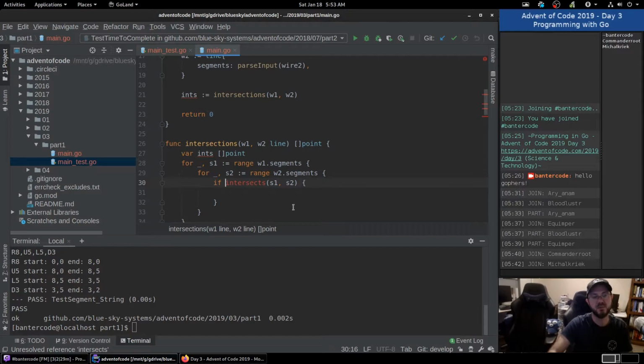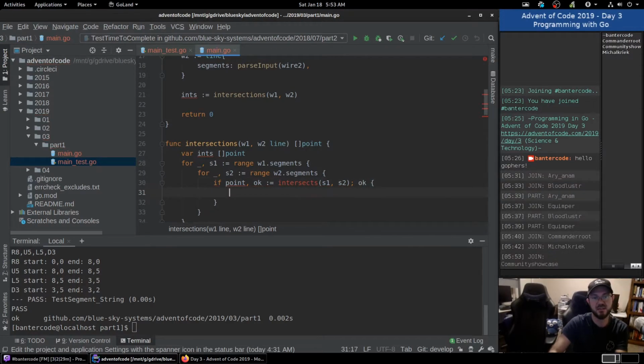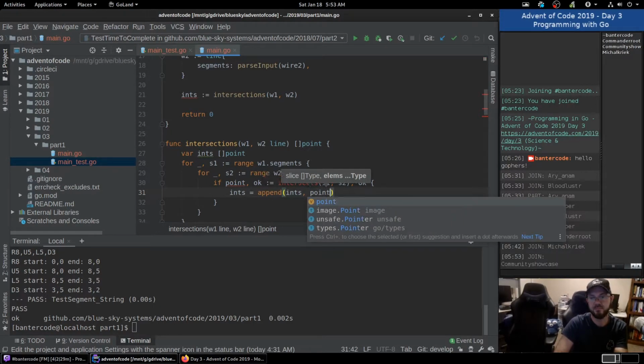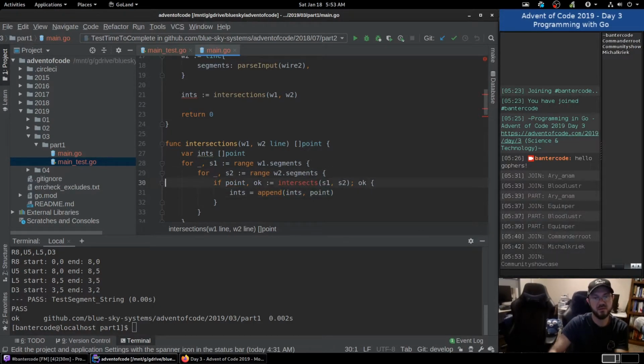Yeah, so we'll have it return a point and then an ok. Ok will indicate that yes, it did intersect. If it didn't intersect, we'll just return the zero value, which would be an empty point. And then we'll say, ok, as long as these intersected, then go ahead and append this point to our intersections.